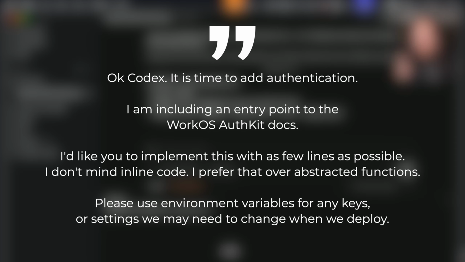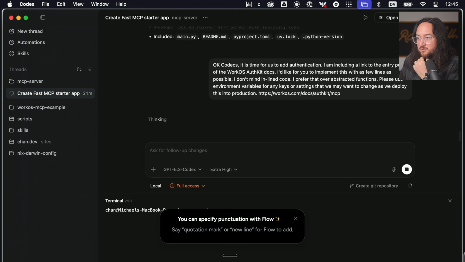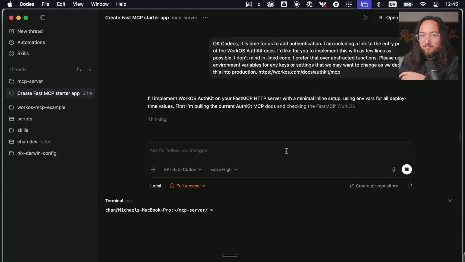I don't mind inlined code. I prefer that over abstracted functions. Please use environment variables for any keys or settings that we may want to change as we deploy this into production. Okay, and then I will paste my link to documentation and see how far we get.